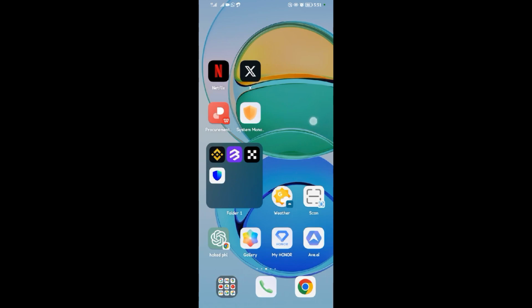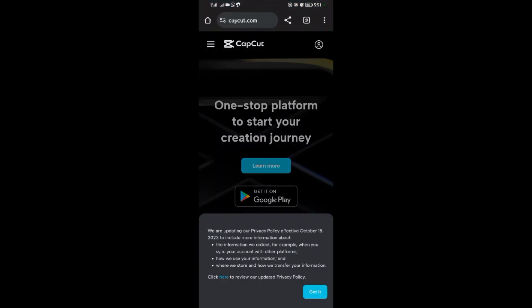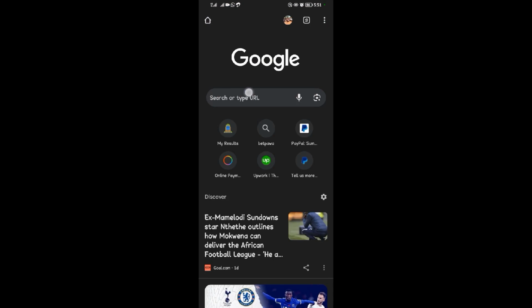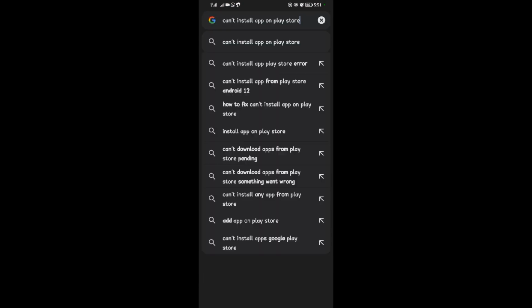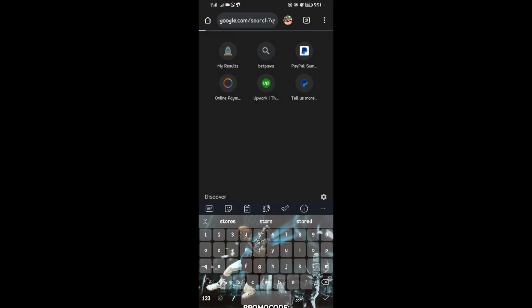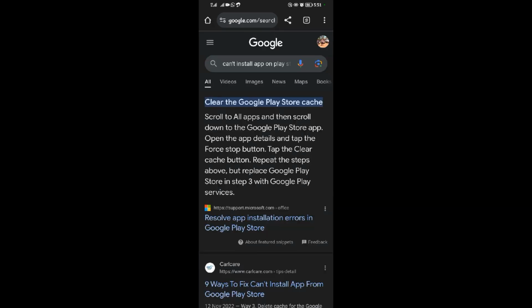Okay, so if you come to Google Chrome over here and try to input that search of can't install apps on Play Store, let's put it and see what solution they give us. Okay, so as Google they say, clear the Google Play Store cache. So basically Google has the same opinion like me. So you need to clear the Google Play Store cache so that you can now install applications without any error message.